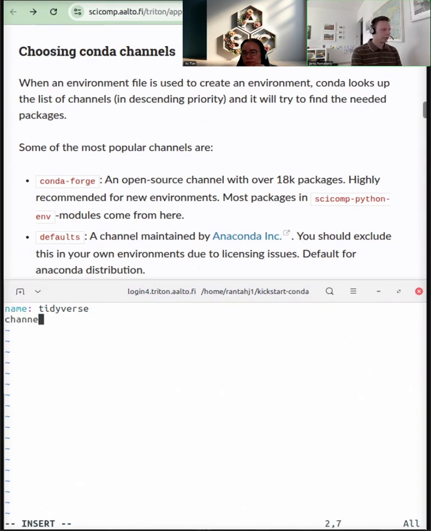Then I will describe the channels. This is a list of channels that Mamba or Conda is allowed to use to construct this environment. I will say conda-forge. That's the only one I need for this one. And then dependencies. This is the list of software we actually need, and I will only specify one: r-tidyverse.